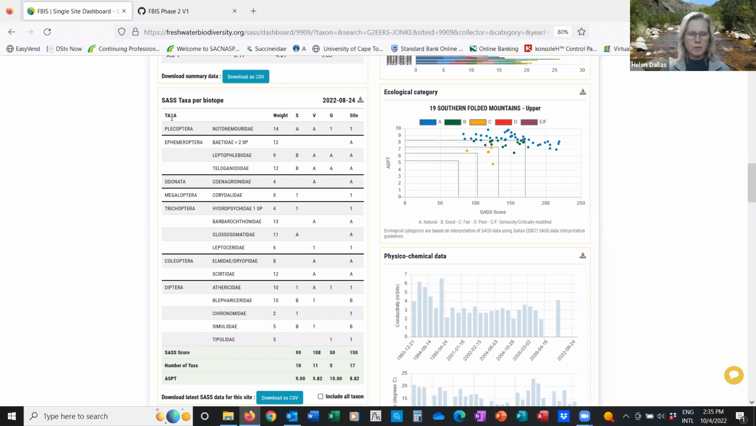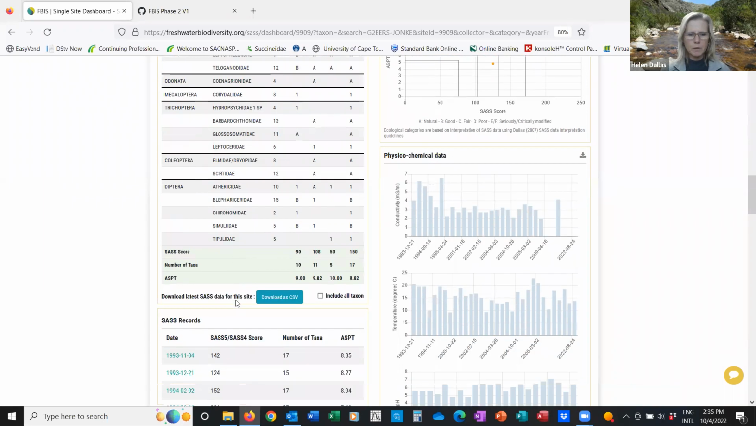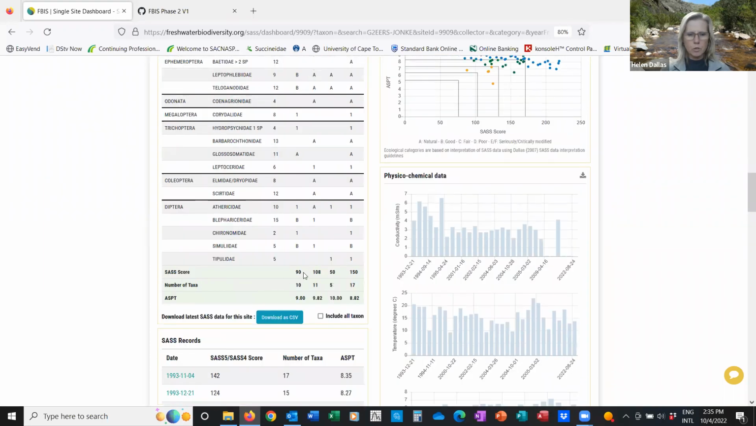And in the case of this, we've got all of the SASS taxa listed as they would be in the order on the SASS sheet, with the sensitivity weighting, and then the abundance recorded in stones biotope, the vegetation biotope, and the gravel, sand, and mud biotope, and then for the site on its own. And then the scores for each of these are auto-calculated and provided as well. Again, you can download this data as a CSV.